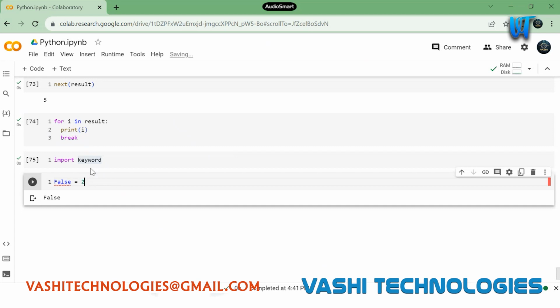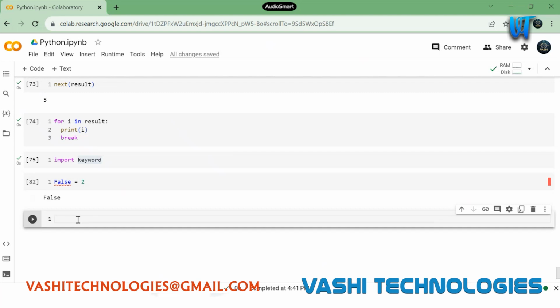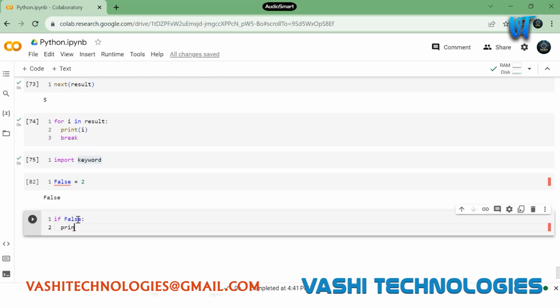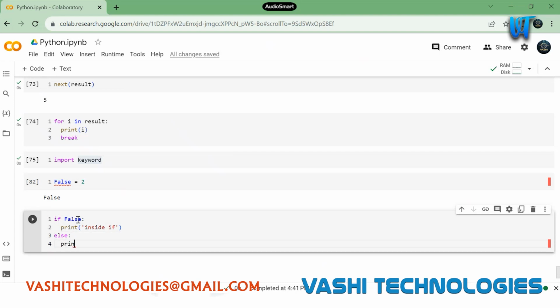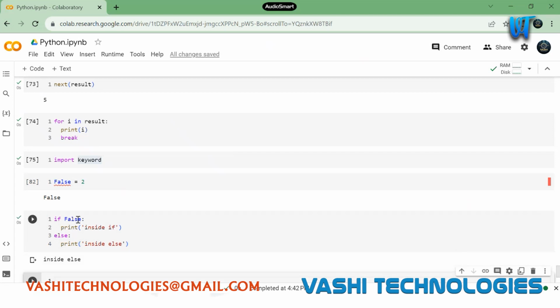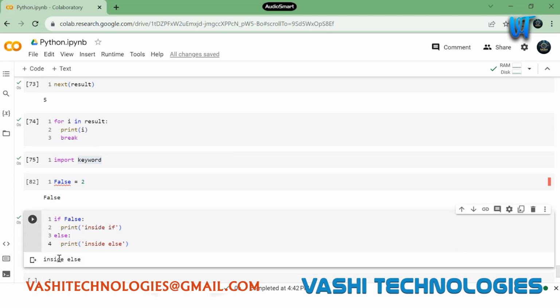Let's say we have this False with us, and I am assigning False to some value. Before doing this operation, let me do: if False, print "inside if", else print "inside else". So now this will give me the result "inside else".